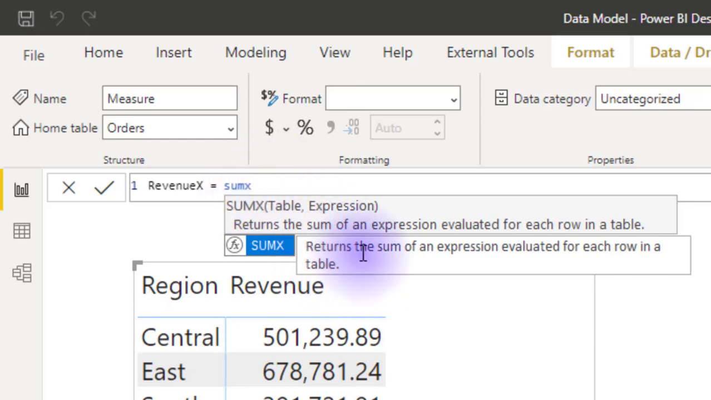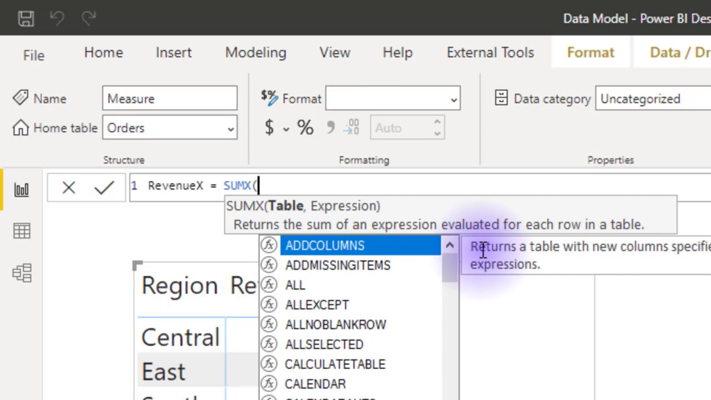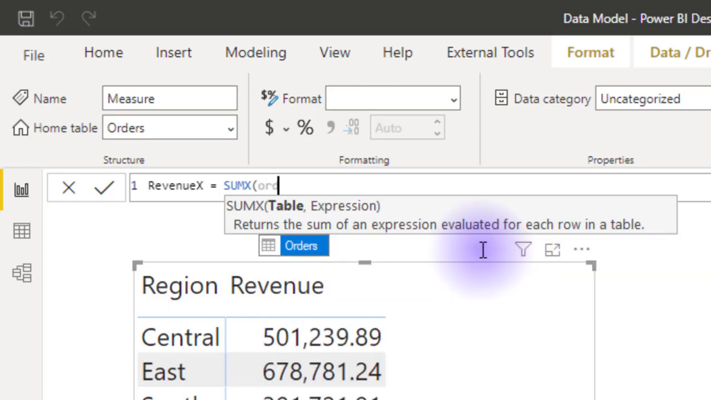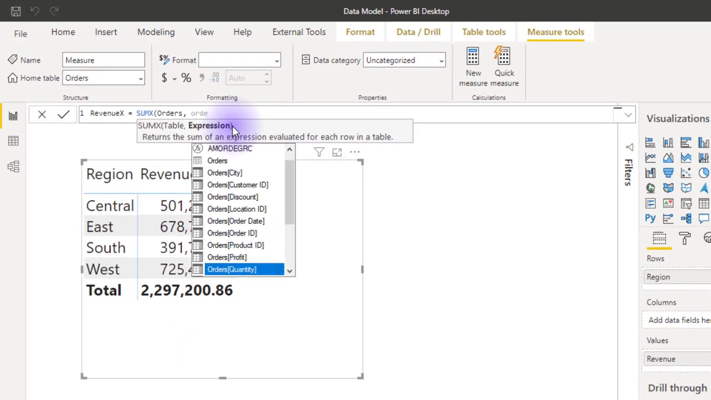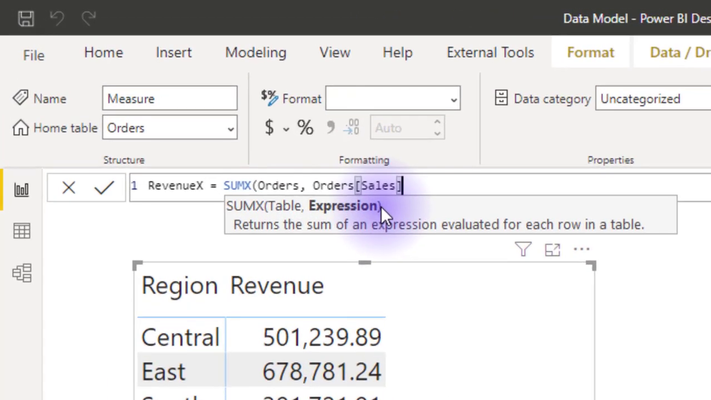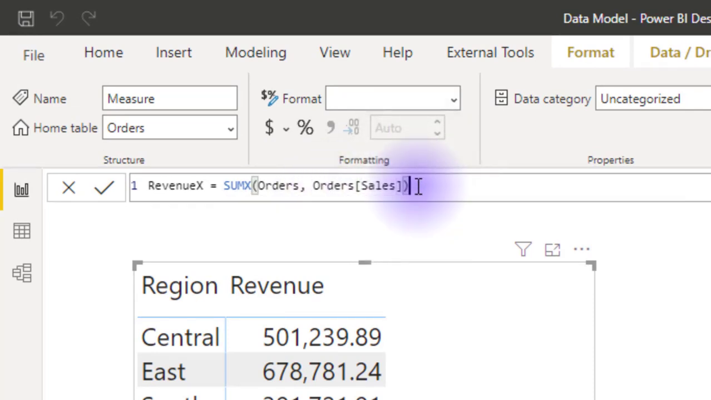SUMX returns the sum of an expression evaluated for each row in a table. So if I open my parentheses, the first argument is table. Which table are we talking about? We're talking about the Orders table, comma, and this time I just want to sum up the sales column. So I'm saying, go to the Orders table, now go to every row and pick the sales column, Orders Sales. Once it gets to every row and picks every row of the Orders Sales column, it sums it up when I close my parentheses and hit enter.